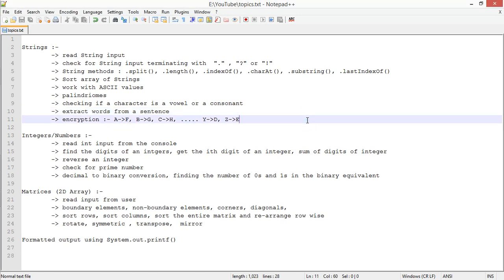So ISC computer science practicals for year 2020 are very near. So I've listed certain topics that are very important, and I suggest that you should at least practice these before you are appearing for your practical exams.